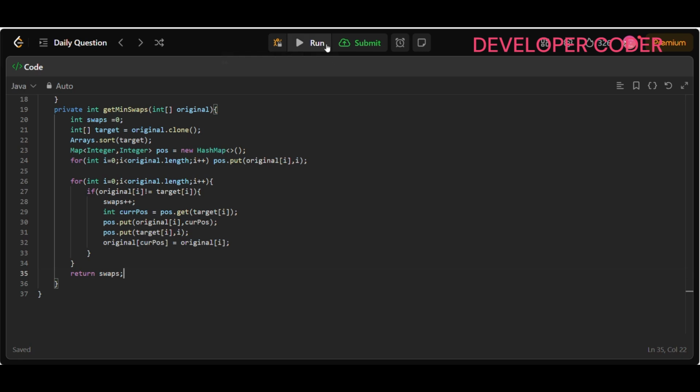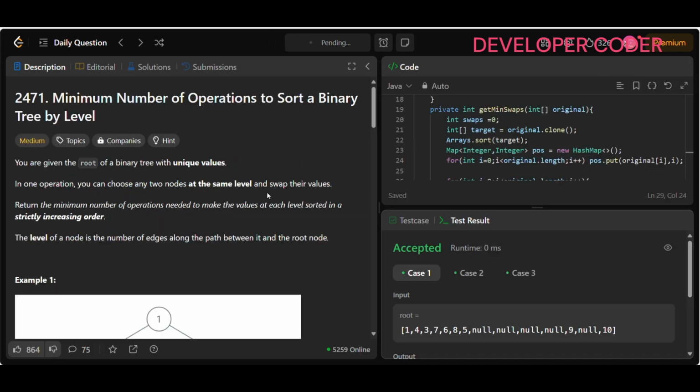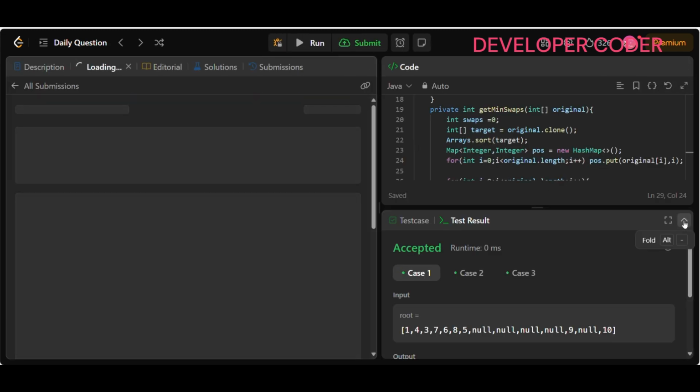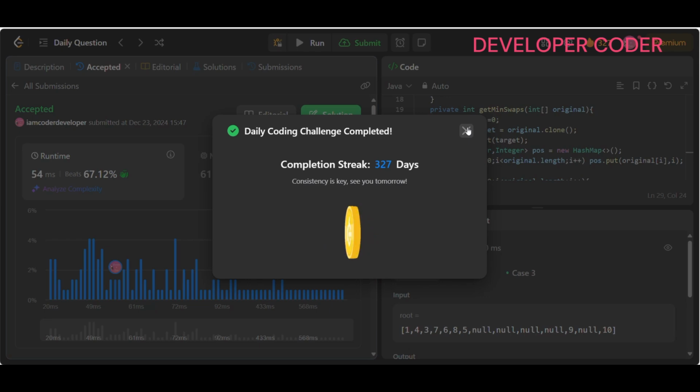Now let's run it and see if there is any code issue. So yes, let's correct that. So here, let's run it again. So the test cases have been accepted. Right now let's submit it. Okay, so see, our solution is accepted, right?